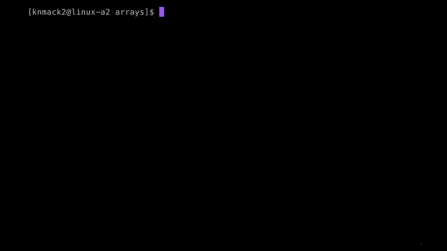Now, arrays are probably the data structure that I've used the most in my classes. It's very important that you understand how they work and how to use them properly. You've probably declared an array before.